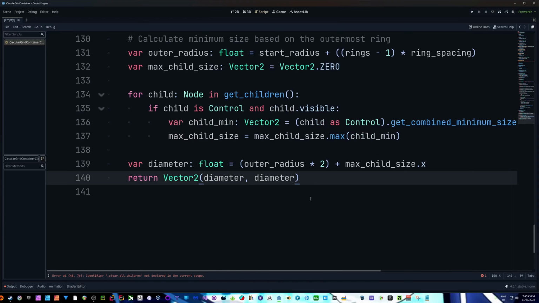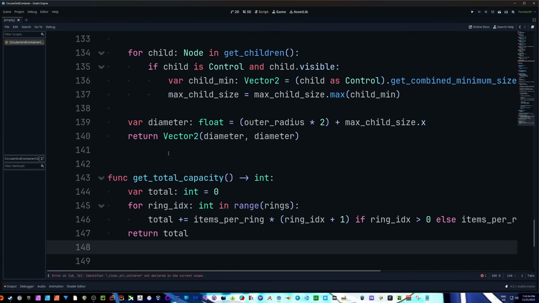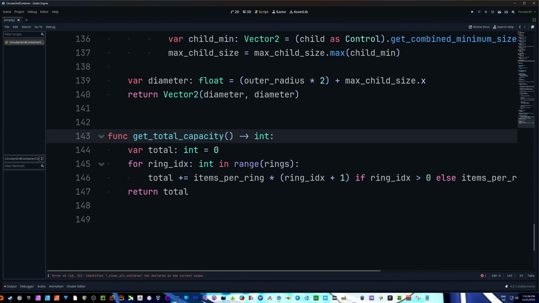And that leads us to our couple of helper functions here, which are even smaller. Our first one here is going to be get total capacity. And all that's going to do is calculate how many items our current ring configuration can hold. And this can be useful for debugging or UI feedback.